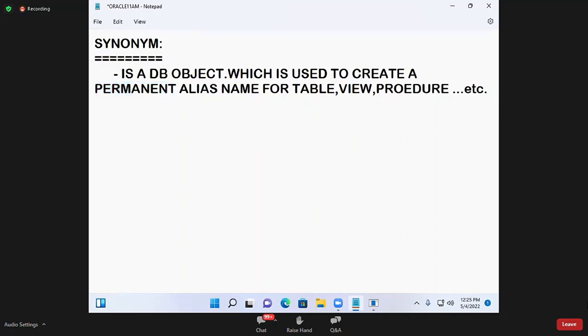And these aliases, we can say, are an alternate name for a table. Alternate means another name. Sometimes we also have alternative names for things. So a synonym works like an alternative name for your table, or even a view, procedure, etc.